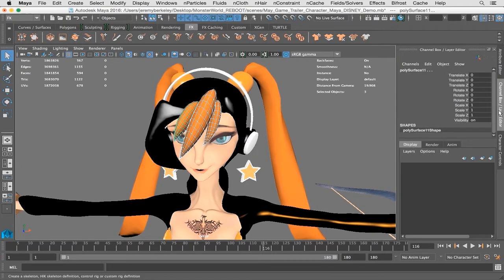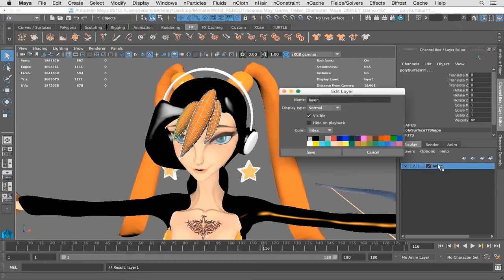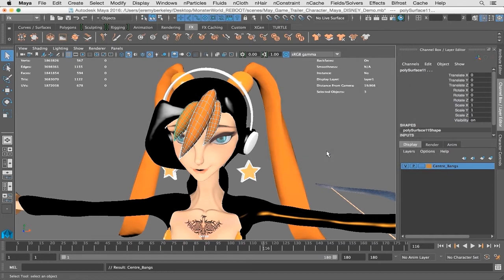We'll just put that on a separate layer. I just like to keep my scene well organized. So we'll just call this center bangs. There we go. And we'll just give this a color somewhat similar to what we need, just so that we could easily differentiate it.